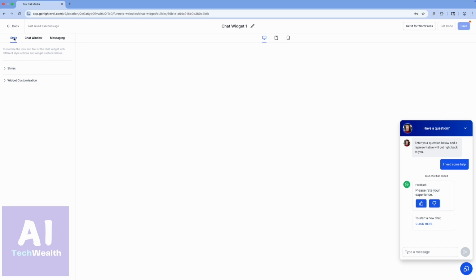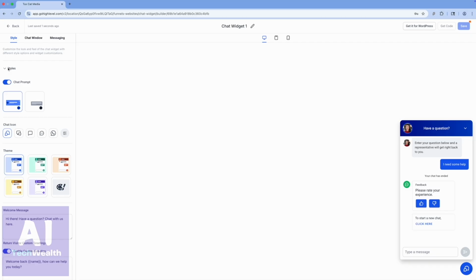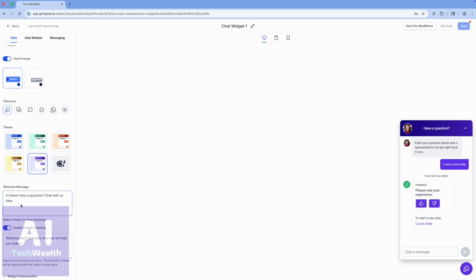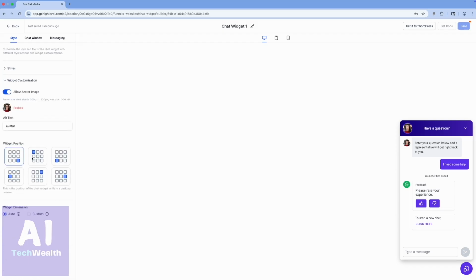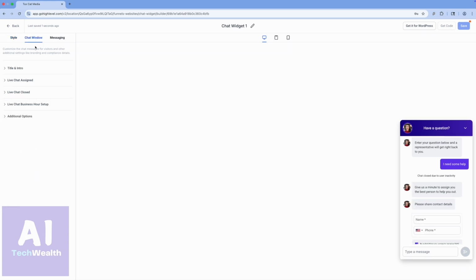Over on the left, we can edit the style. So we can change the color scheme if you want. Pick the one you want. Go with this one. And further down, you can customize your welcome messages. And you can also select the location of your chatbot interface. Just keep the default.